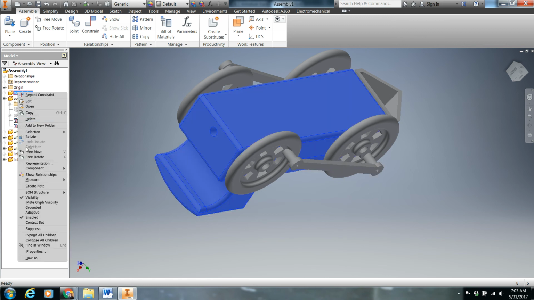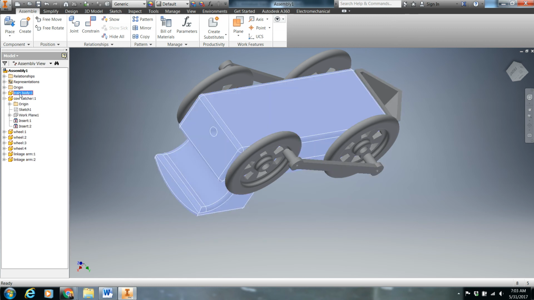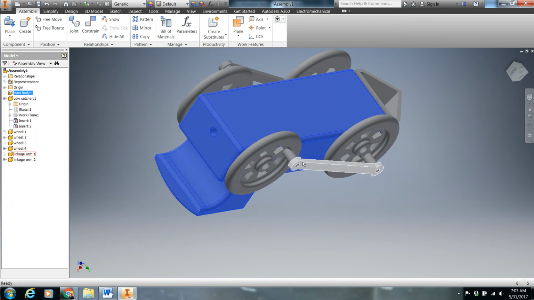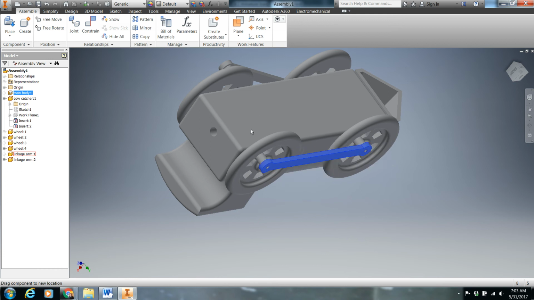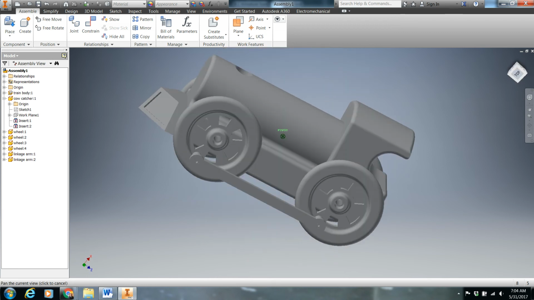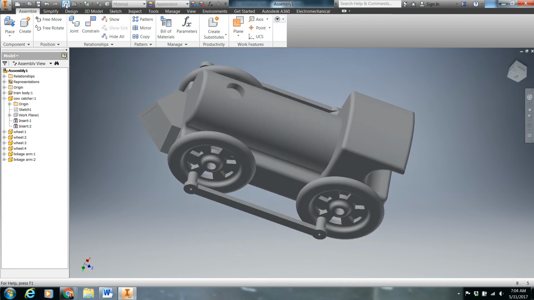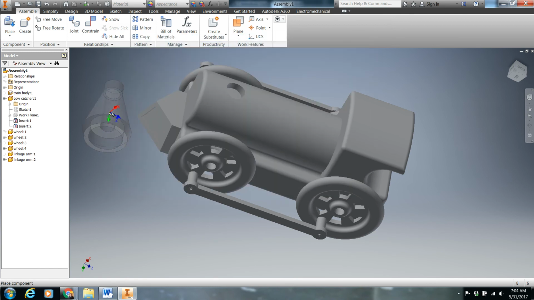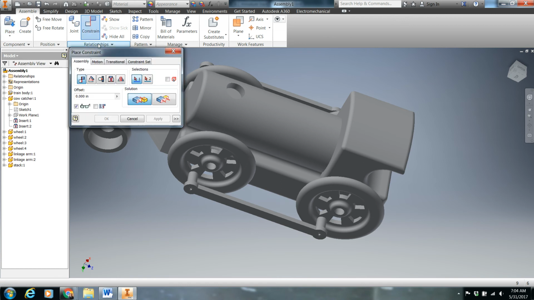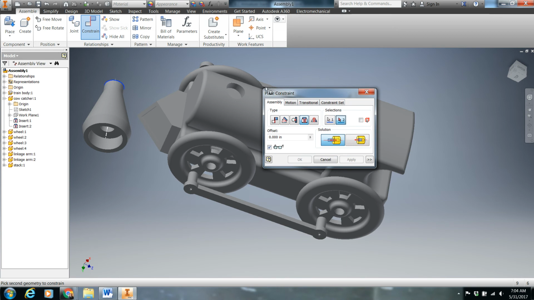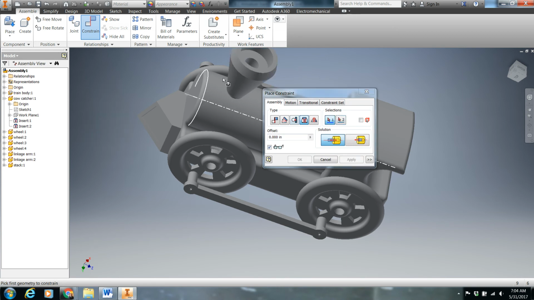I like to ground the train body, so that's a right clicking on it. You go down to ground option, and so this won't really move anymore, but the rest of it should move, which is nice, because then you can see how it works. So let's bring in the stack, constrain, insert again, right here, touches right there.